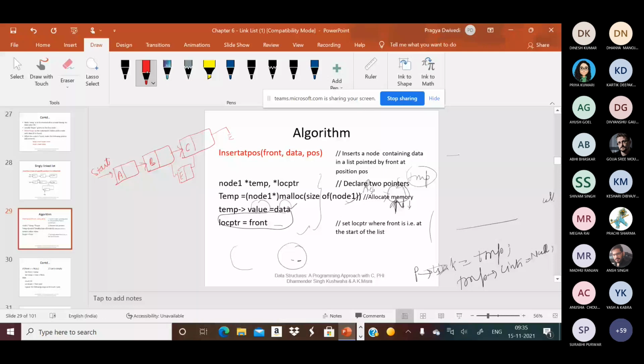Then how can we insert at this particular place? Insertion at a given position, insertion after a node and insertion before a node. There can be 3 cases: you want to insert at a particular position, or after this node you want to insert, or before this node you want to insert the element. How will we do it?